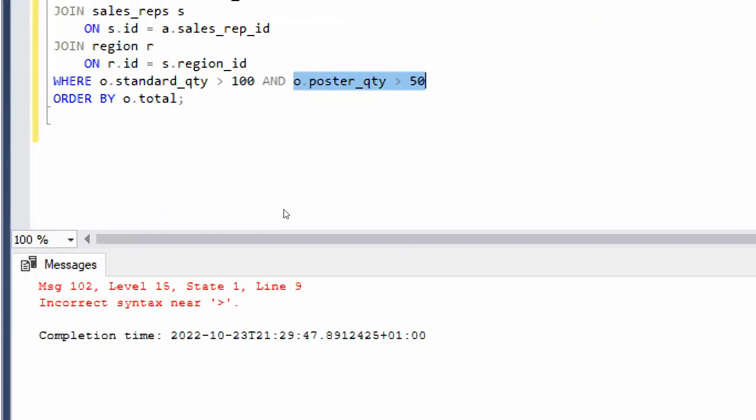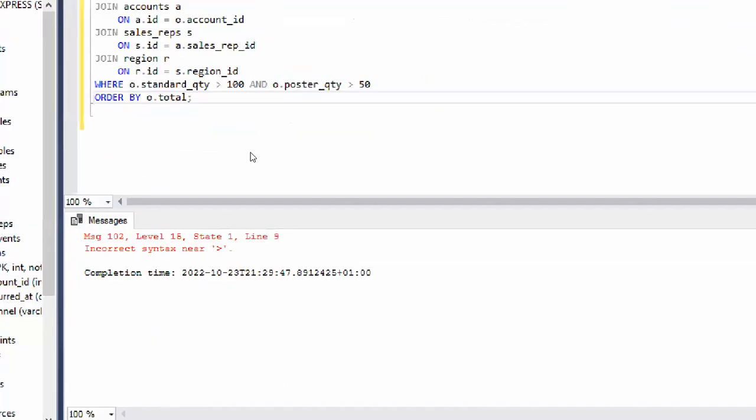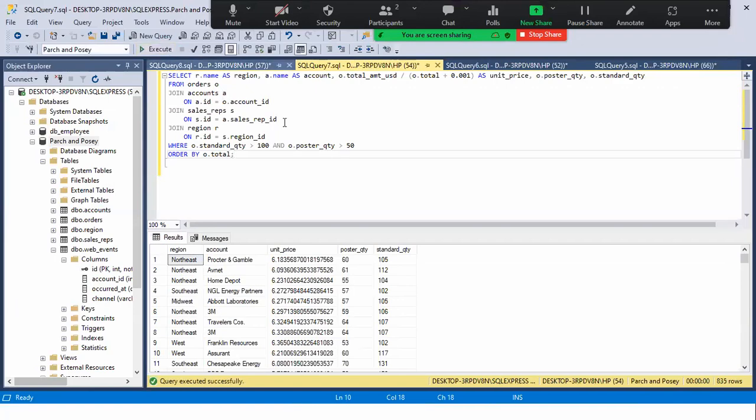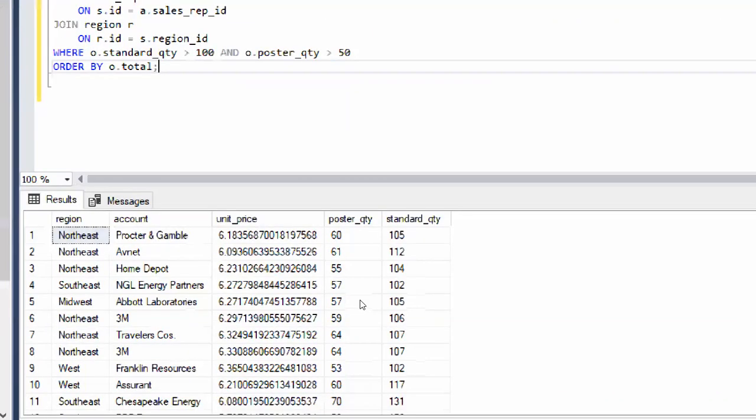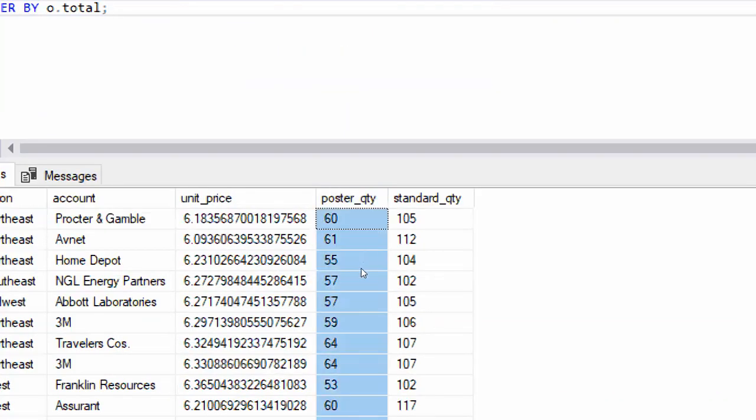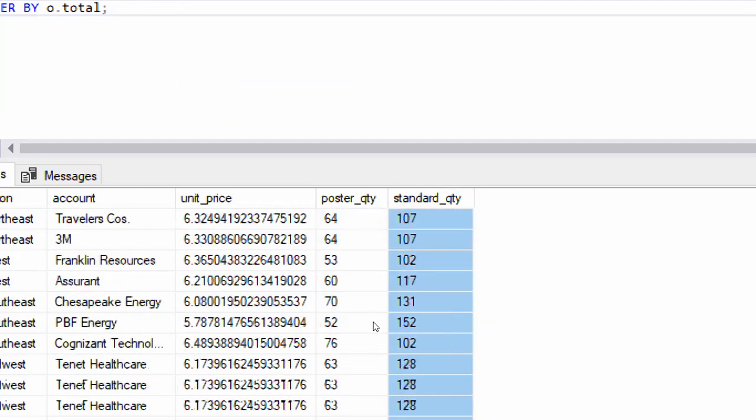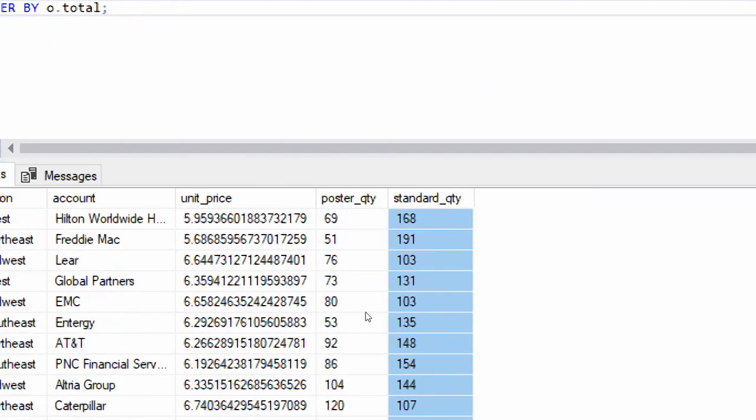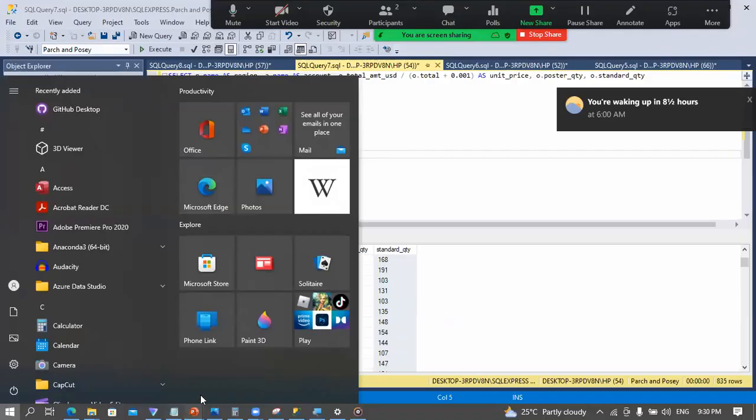Incorrect syntax. Yeah, greater than. Let me run this again. Okay, cool. You can see the poster is more than 50, standard more than 100. When you scroll down, it's the exact same thing throughout. So I think we're almost done.